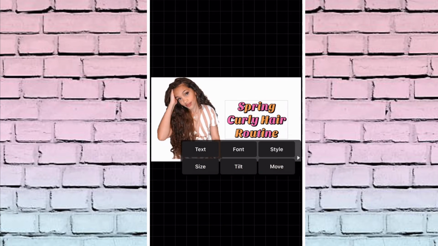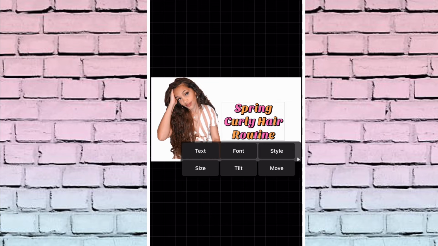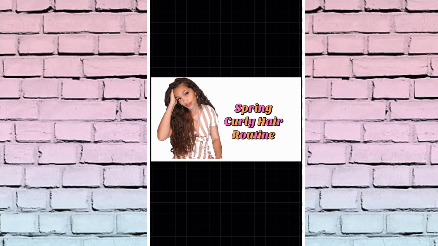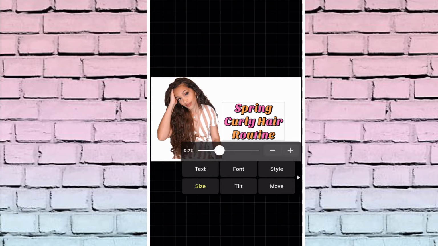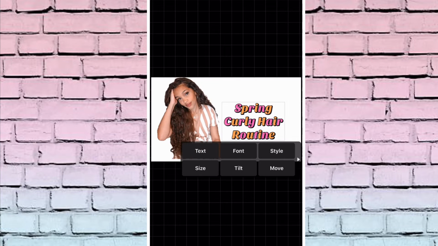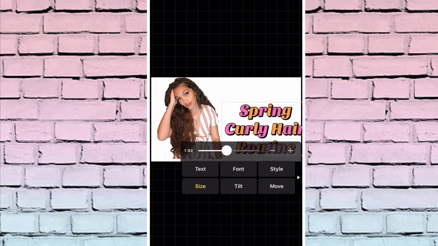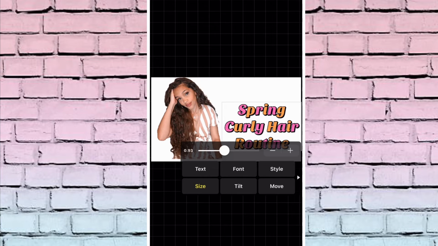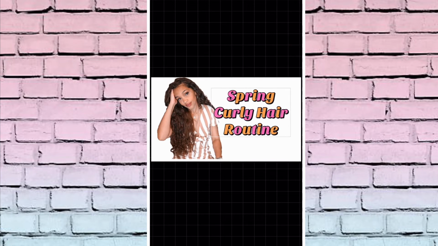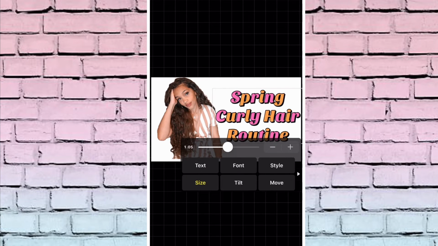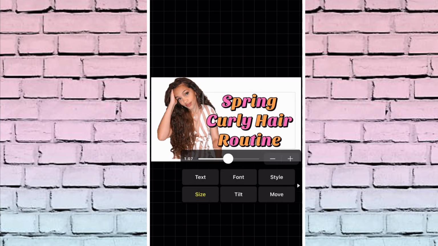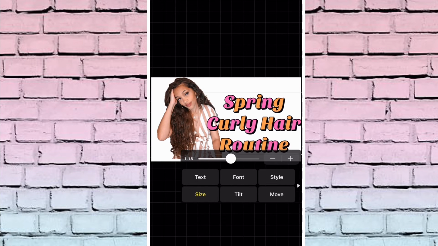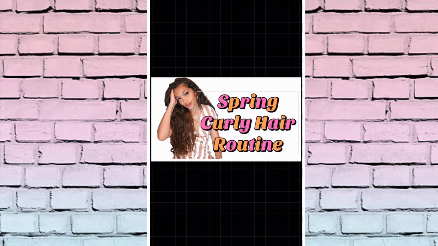And hit done. I don't really like those colors together, but anyways. So I select it again, and then I'm just going to size it. So I'm not going to be too afraid to put it over top of myself. This is the most important part, so when people see your thumbnail, they know what they're coming for. So you can do it that way.